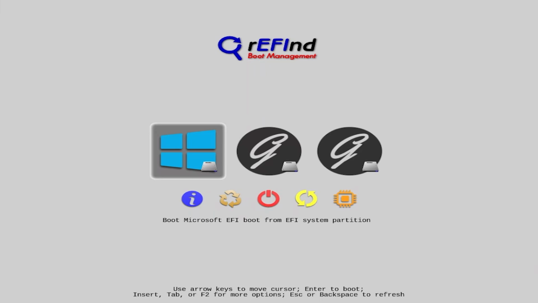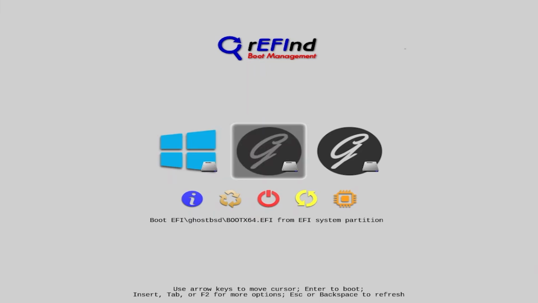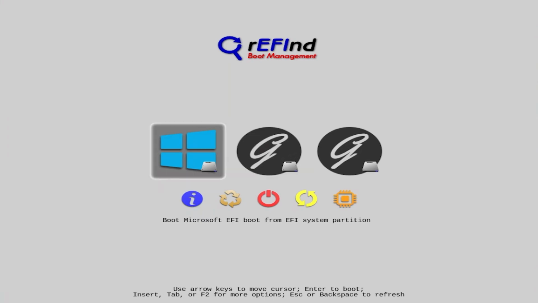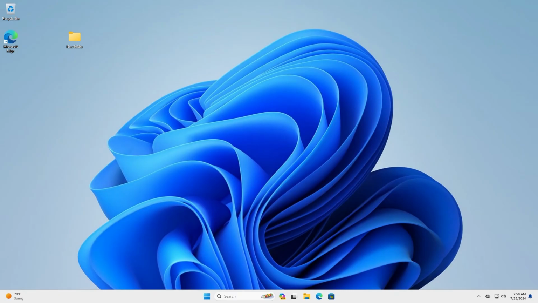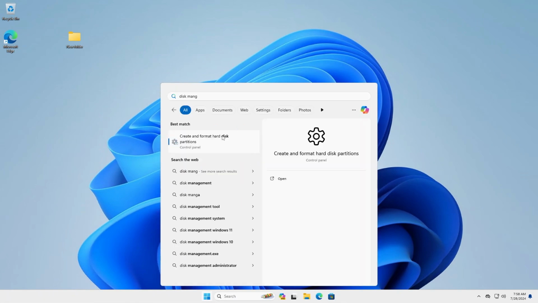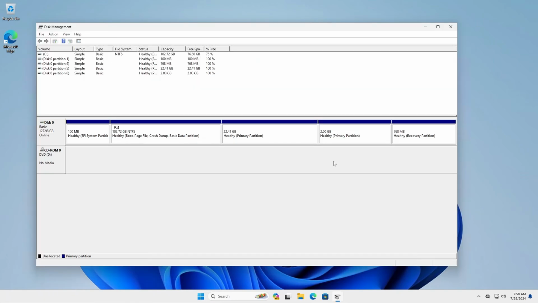Hi everyone, in this video I will be removing GhostBSD and Refind bootloader from a dual boot setup with Windows. So when you boot up, go into Windows, go into Disk Management, and you'll need to see if you have only one EFI partition or had used a separate EFI partition to put Refind and GhostBSD on. I will go through both scenarios.